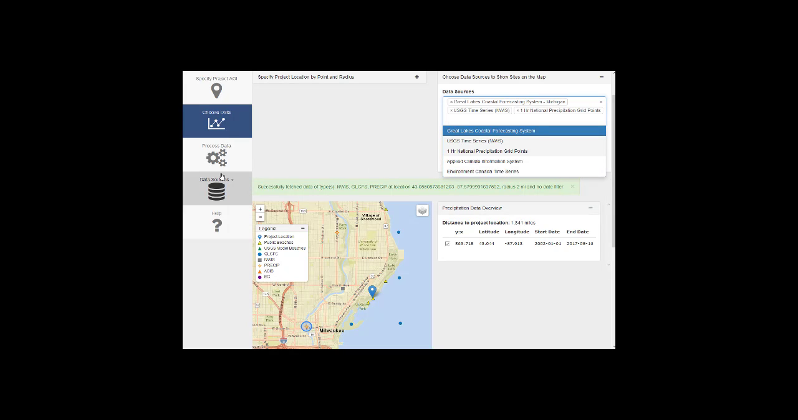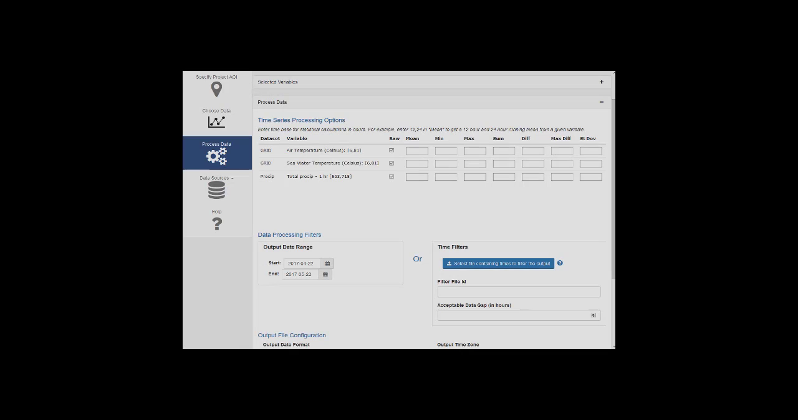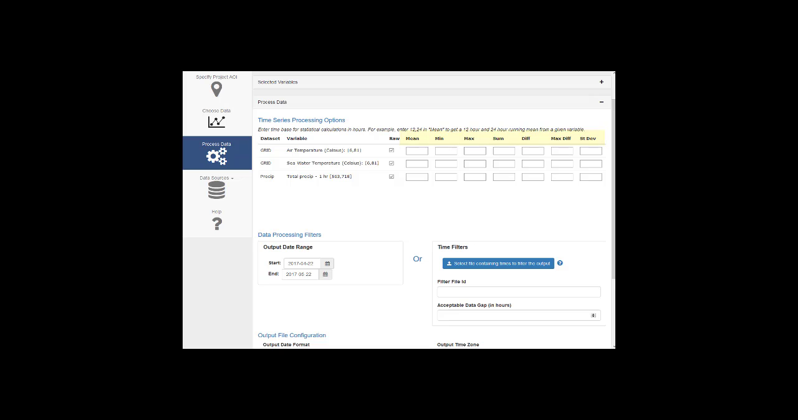Once you're satisfied with your variable selection, scroll to the left panel and click on the now active Process Data button. Now we're ready to process and download the data. This page has several options for customizing that process. In the Process Data frame, you can choose to download the raw data, which will be on an hourly basis, or you can choose to apply one of these statistical calculations. For example, I may be interested in the daily high temperature. To get that as a separate column in the output file, I type in 24 under max.